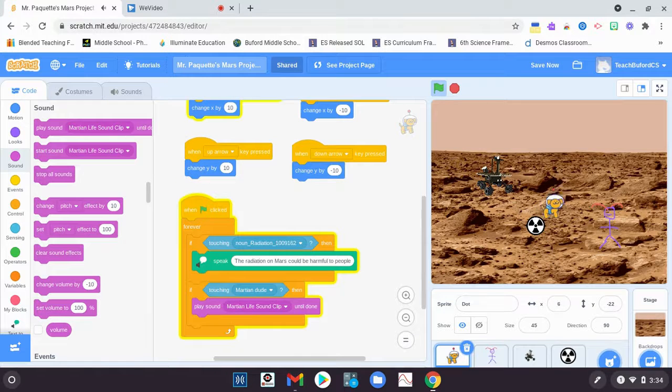The radiation on Mars could be harmful to people. Hey, watch out. If you explore Mars, you could damage already existing Martian life. Notice as I go over it. Hey, watch out. If you explore Mars, you could damage already existing Martian life.